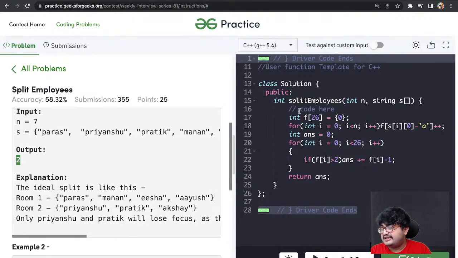So pretty simple actually. What we'll do is maintain the frequency of the starting characters. So f of 26 equals 0 initially, everything, and we'll go through the starting character of each of the strings and do frequency of that character plus plus. Now the answer is 0, and if for any of the values frequency of i is greater than 2, then definitely we have to separate them into 2 rooms.